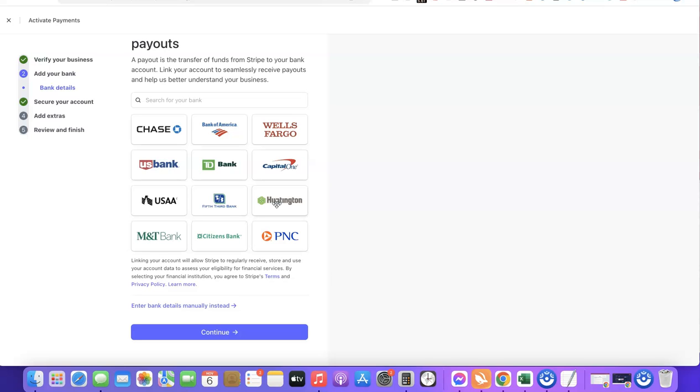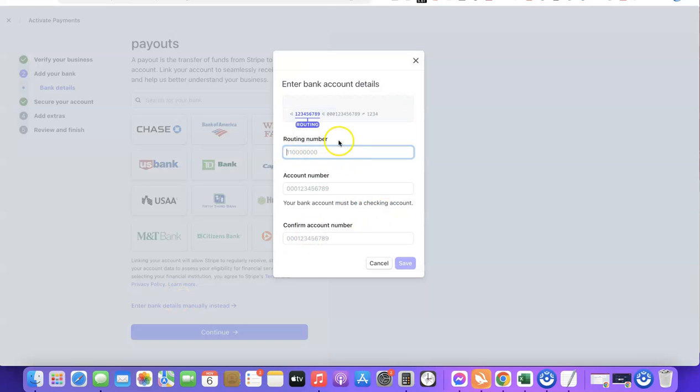So to do this, what you have to do is scroll down here, then click on enter bank details manually. So I'm going to click on enter bank details manually. Then here it's going to ask for your routing number, your account number, then confirm the account number. Once you've entered that, all you simply need to do is click save here.